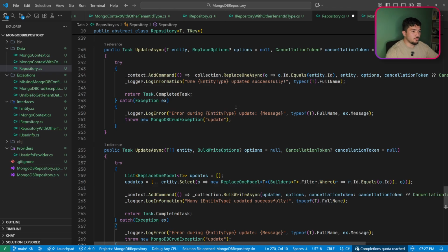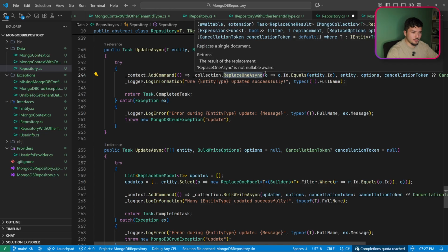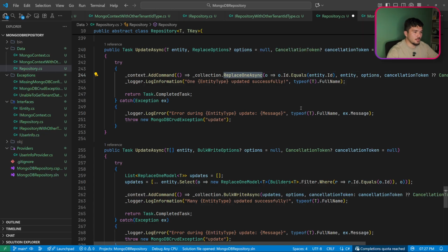Now we also have the update where we can replace one, which will basically, even if we change just one property, replace the whole document with this new entity, with this new document. And here's the same thing. First, we are going to check which document we want to replace based on the ID, and then we are going to pass the new values of it, the options and the cancellation token.